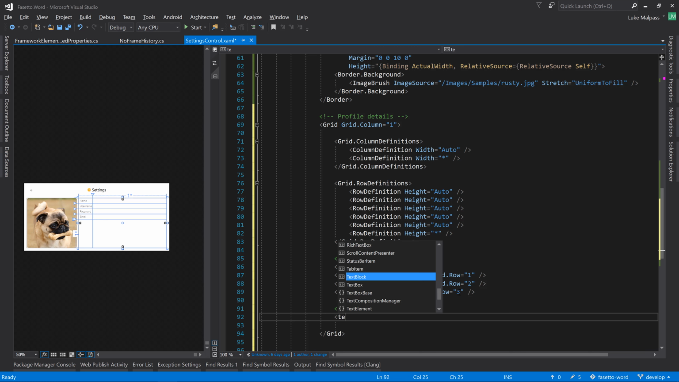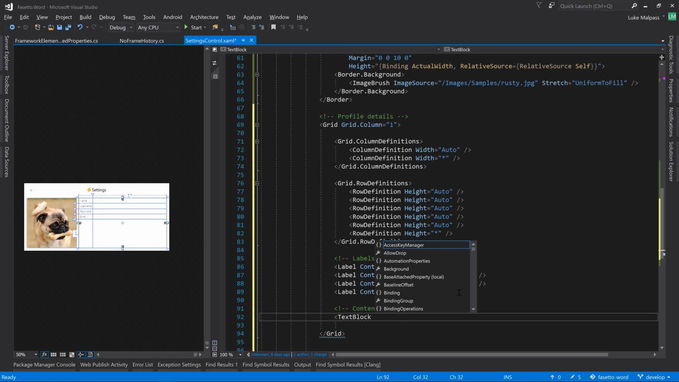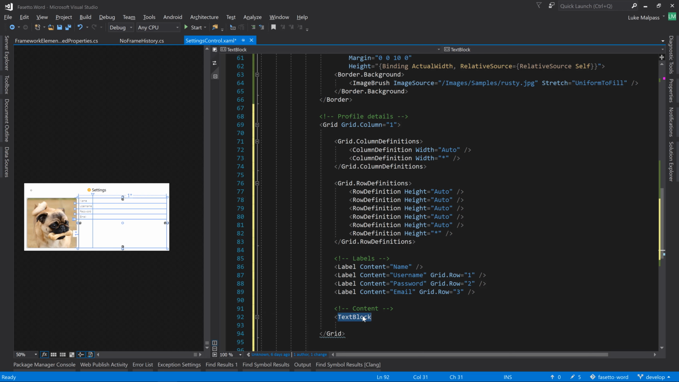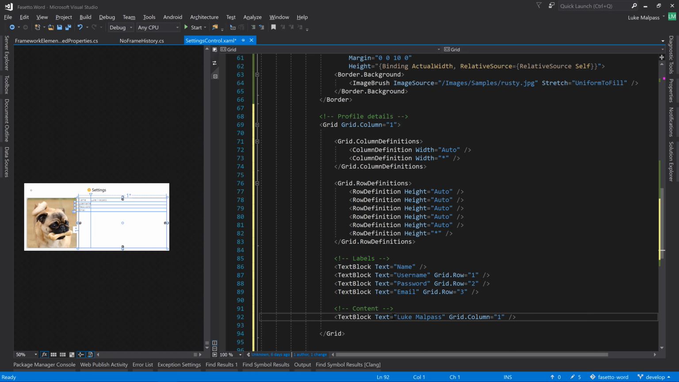So let's go ahead and make this content. Text, well, it's a label again technically, but I think text block. I can't remember which one I prefer to use, probably text block instead of label actually, because it's always going to be text. So text block, text, and malpass. Grid.column is 1. And that's now shrunk everything down.